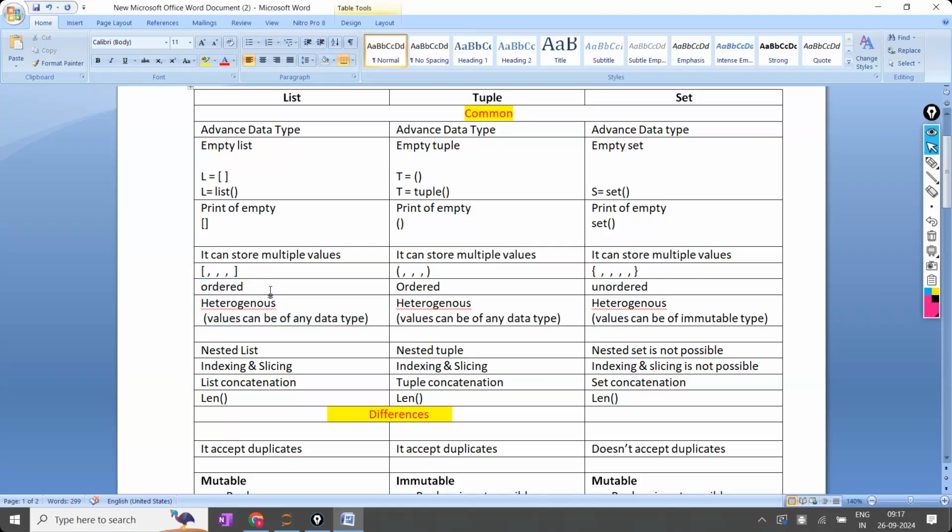What are the data you are writing? It is an ordered data. And it is an ordered. It is unordered. Sir, unordered means it is not going to store in the same order. No, it will not store in the same order. It may store in a different order.